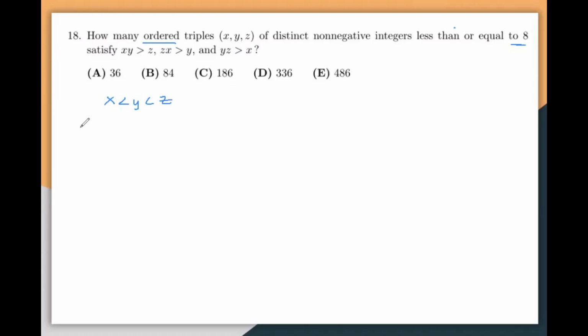There are a couple of ways we can list this, but I'm going to do the cases based on z, which is the larger one. If x is 1 and y is 2, z has to be 3 at least, right? So the smallest case to start is 3 for z. In this case x and y have to be 1 and 2 because we want different numbers. But it doesn't work because xy is 1 times 2, and it has to be larger than z, which is not the case. So there's nothing for the first case. It's 0 for z is 3.